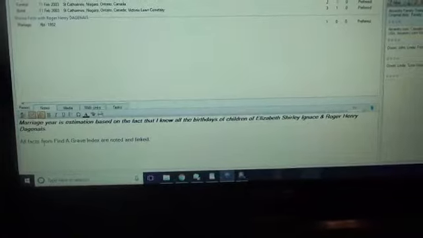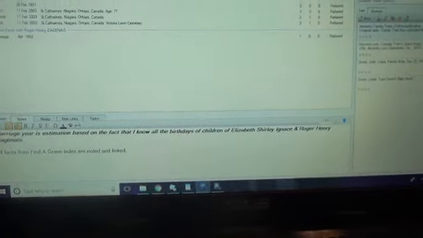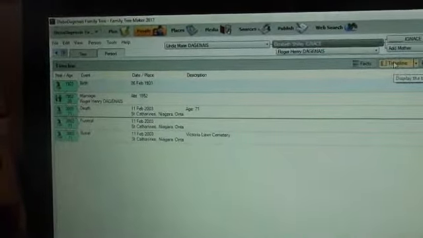Then below, all facts from the Find a Grave Index are noted and linked. That means everything I learned from Find a Grave has been noted in the facts. It has also been sourced correctly. Then we can go to the timeline, and it will put your facts into a timeline.